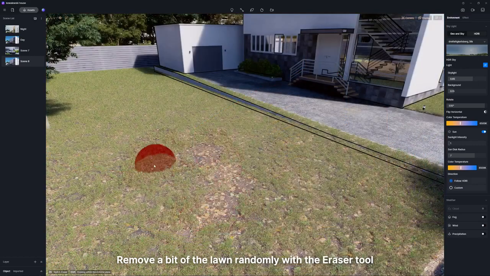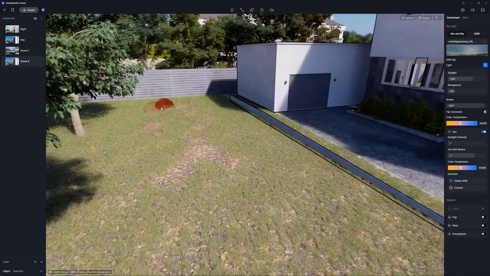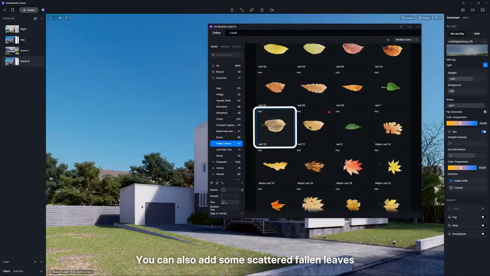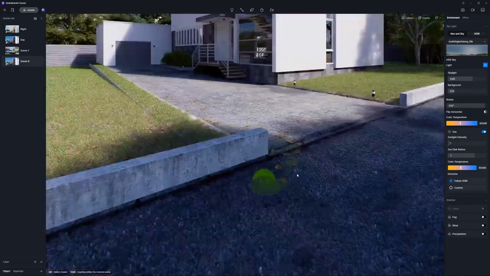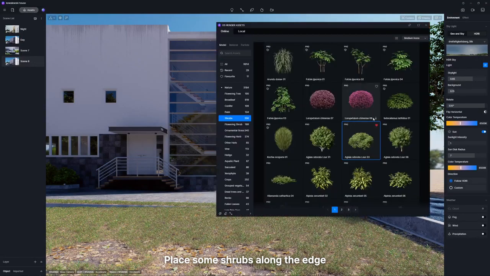Remove a bit of the lawn randomly with the eraser tool. You can also add some scattered fallen leaves. Place some shrubs along the edge.